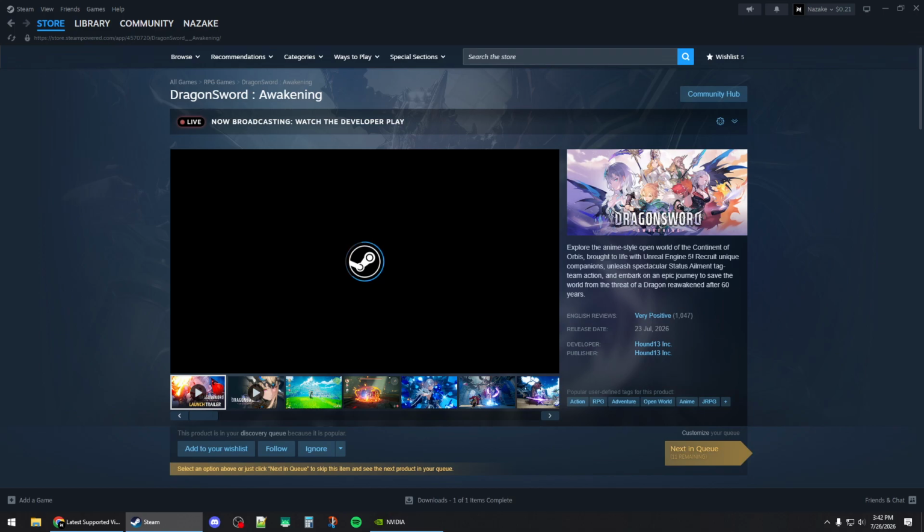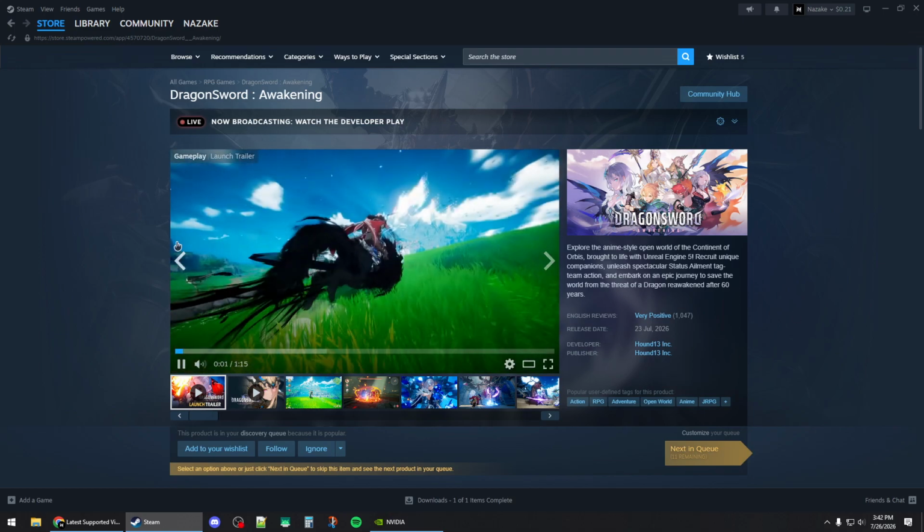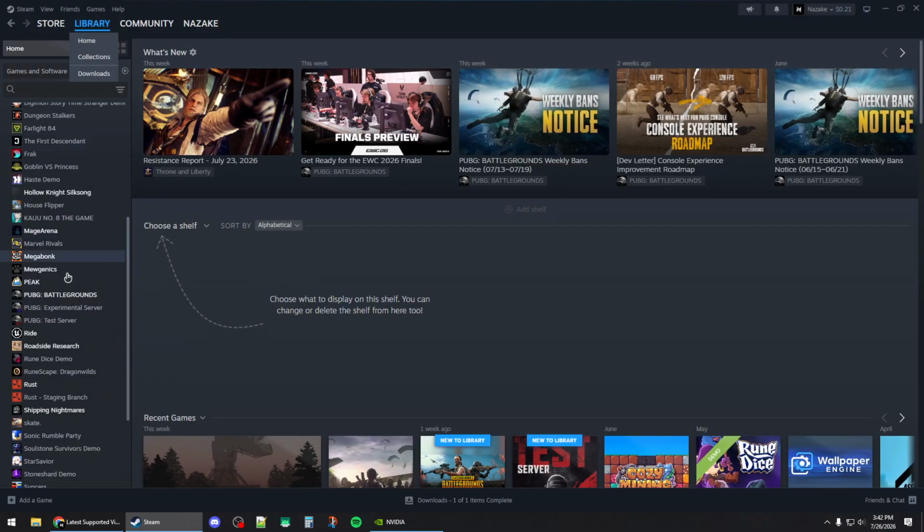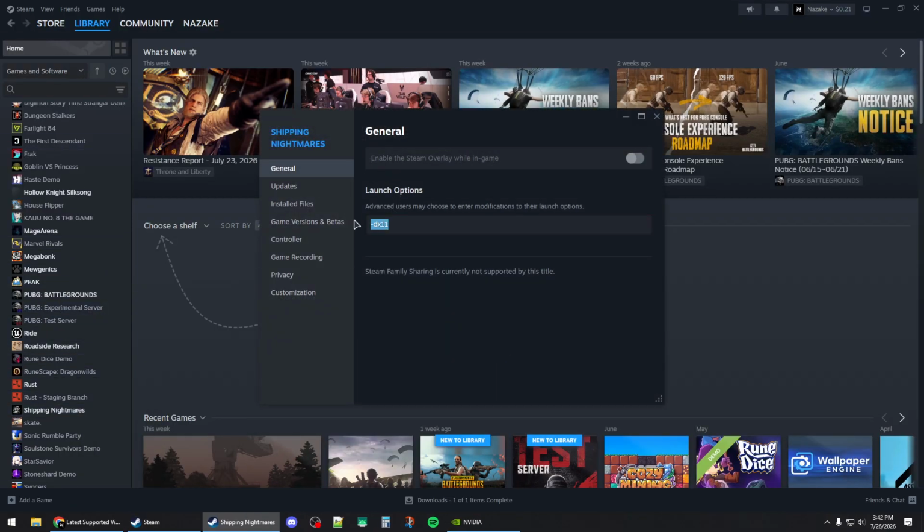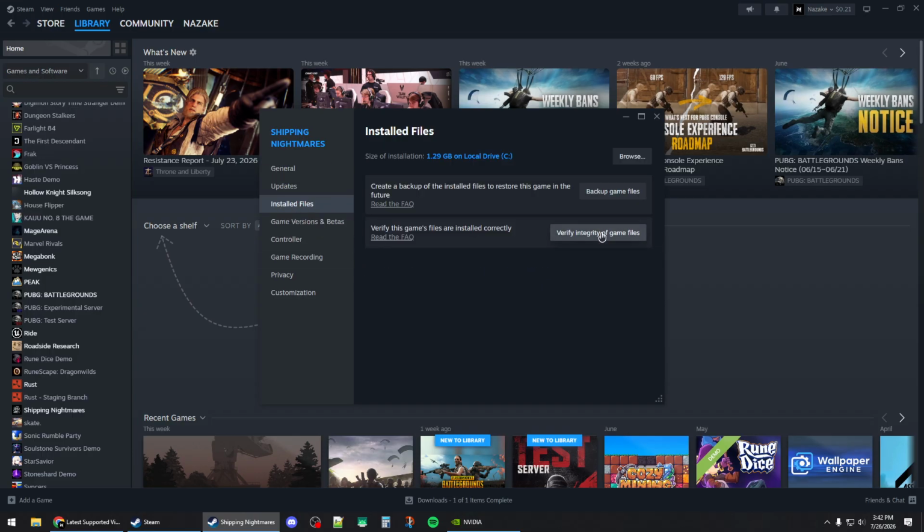How to fix DragonSword Awakening is crashing on Steam. So first you want to go to your library, right click on the game and open the properties. In the launch options you want to add -dx11, then go to installed files and verify the game files quickly.